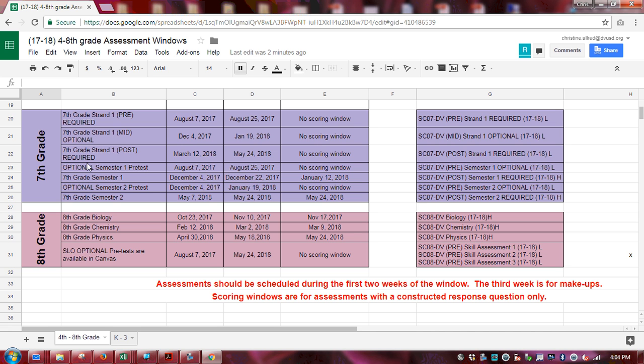This particular assessment is appropriate to use as an SLO goal, and if you choose to use it, it's optional, it's not required. If you choose to use it as an SLO goal, there is a midpoint test that is also optional. So if you are using it for SLO, please feel free to use the mid-year test. If you are not using it for your SLO goal, then you do not have to give this test.